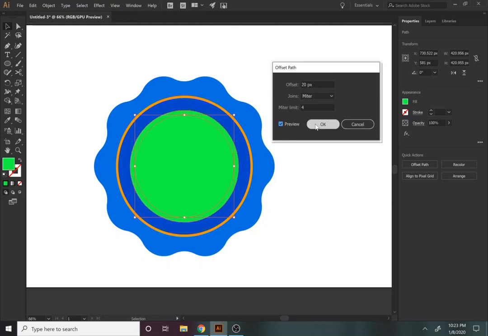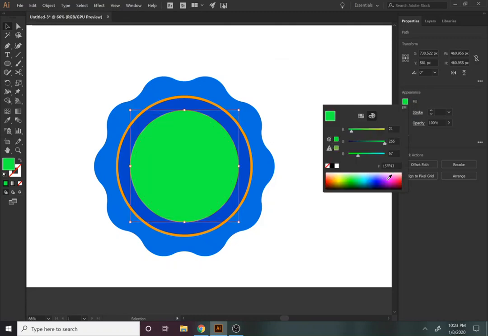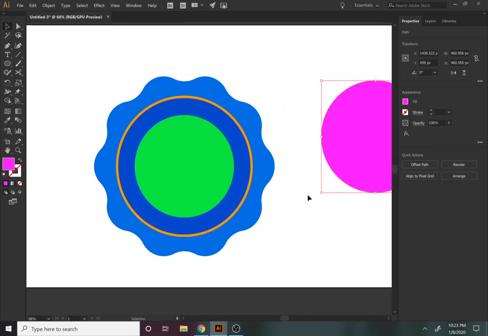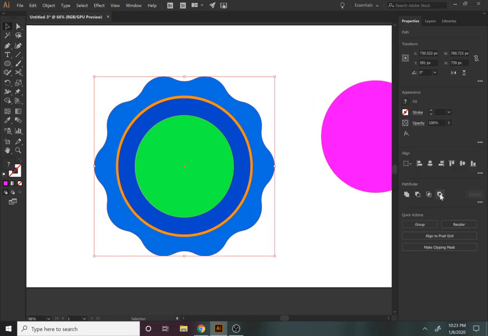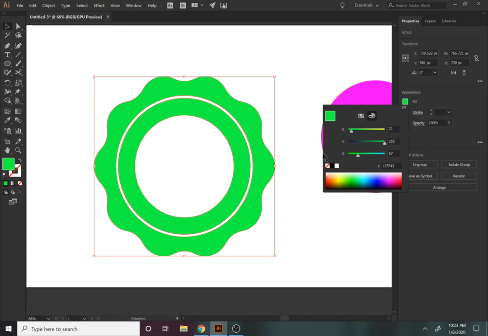Alright, so that's okay, and I'll just take this, and I'm going to change this color to, say, for instance, pink, and I'm just going to grab this guy and move him out of the way for now, and we'll come back to him later. Let's select all these guys here. Let's go ahead and do the exclude, so that way we've got our nice little punched out flower and gear.